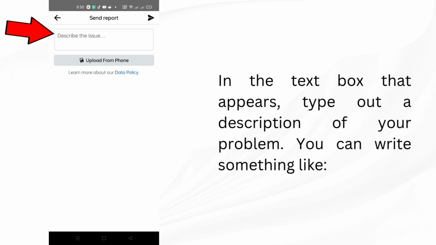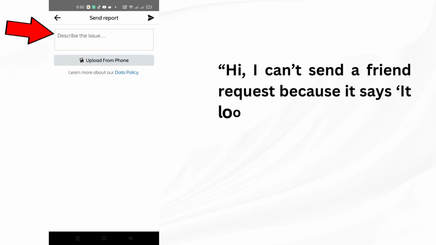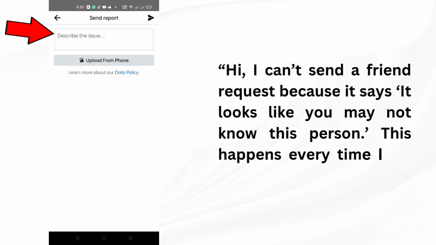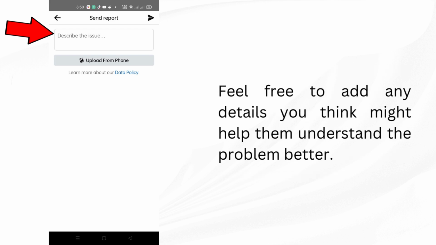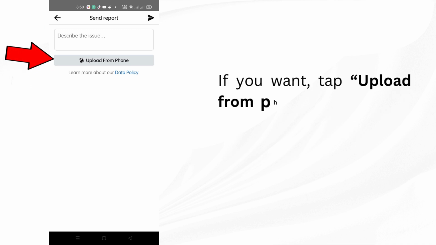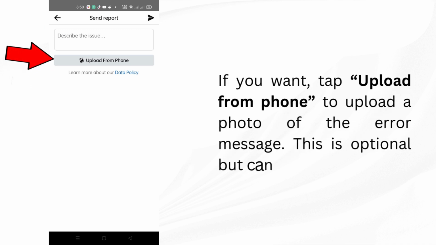You can write something like, "Hi, I can't send a friend request because it says it looks like you may not know this person. This happens every time I try to add someone." Feel free to add any details you think might help them understand the problem better. If you want, tap Upload from Phone to upload a photo of the error message. This is optional but can be helpful.